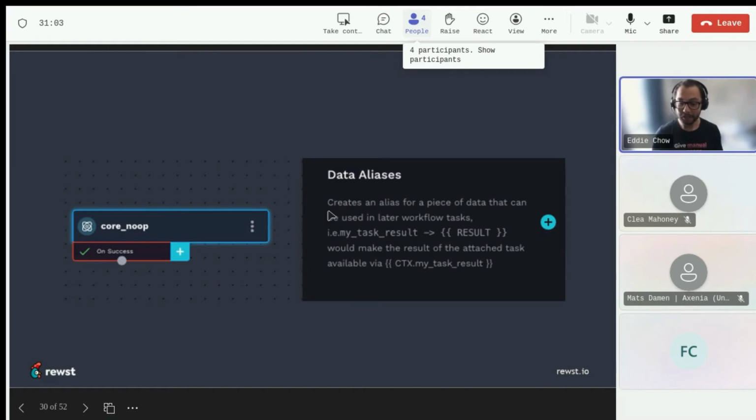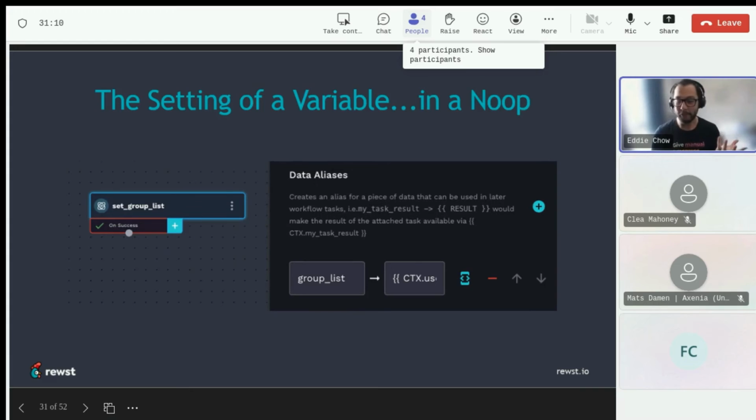So what we can do is, instead of hiding the setting of variables, we can set the variable in a no-op. And what we'll do with the no-op is give it a very descriptive name as to what we're doing in the data alias section. So in this example, it's a set group list, but we can expand it to whatever variable is being set. And then again, just describe what's going on. Be very descriptive in the way that we name our actions as well as our variables.